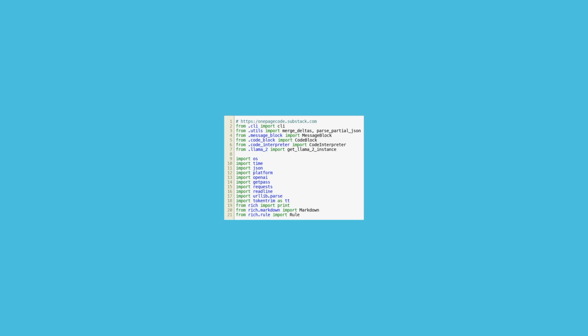The get_llama_2_instance function is imported from the llama_2 module to provide an instance of the code llama interpreter for local code execution. The os module is imported to provide operating system functionality, such as file and directory operations. The time module is imported to provide time-related functionality, such as measuring the execution time of code. The JSON module is imported to provide JSON parsing and serialization functionality. The platform module is imported to provide information about the current platform, such as the operating system and processor architecture.